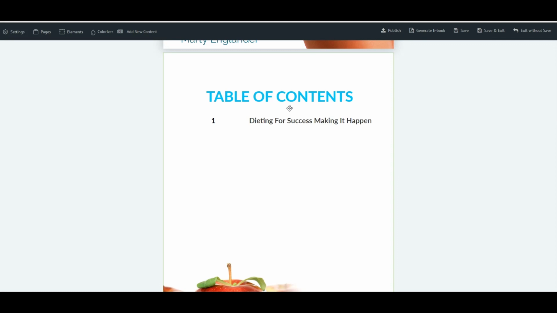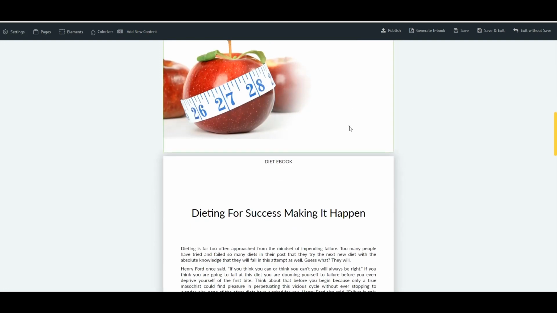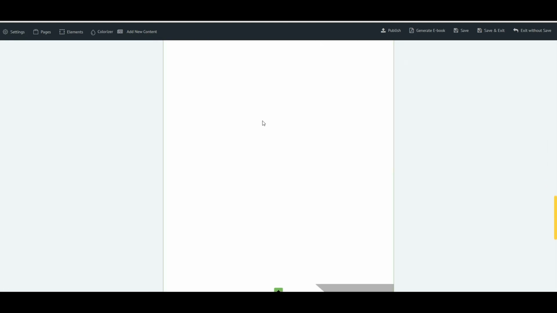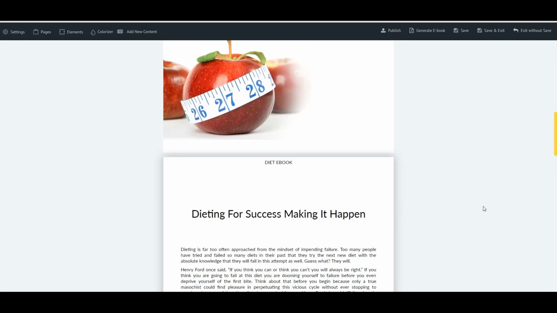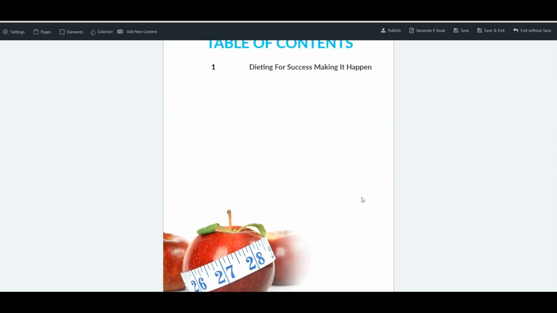Let's go ahead and scroll down, and you can see we've now got the table of contents, dieting for success, making it happen. So this is one chapter within this ebook, and if you scroll down, there you have it. You've got all of that text nice and readable, and that's basically done in 2 seconds flat.